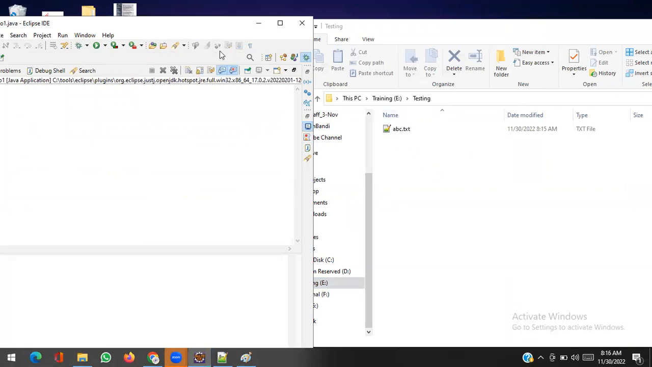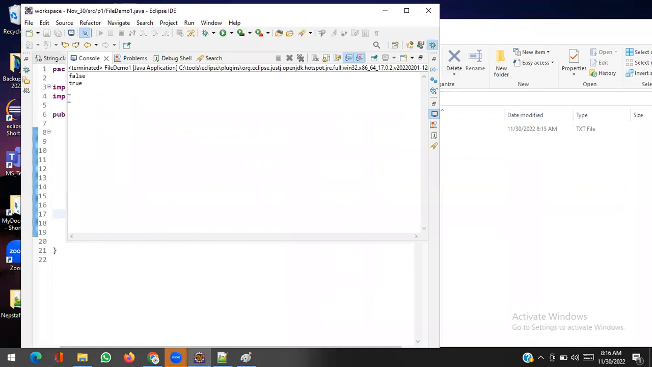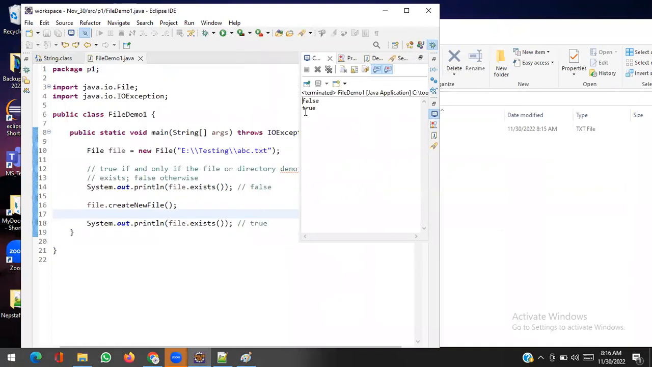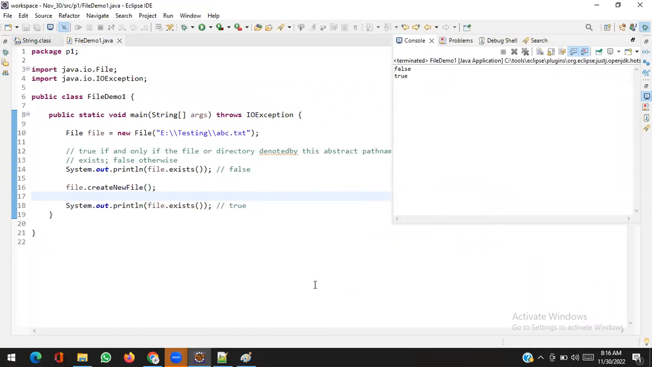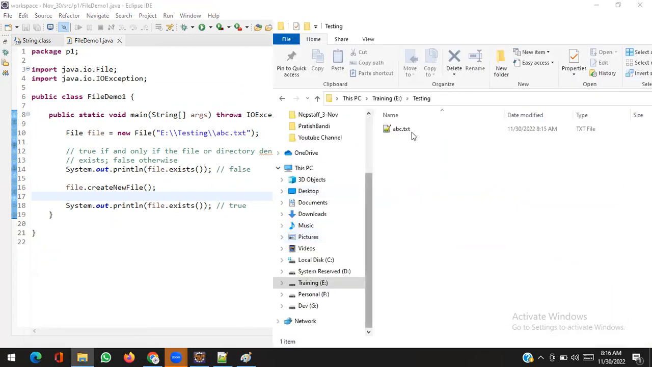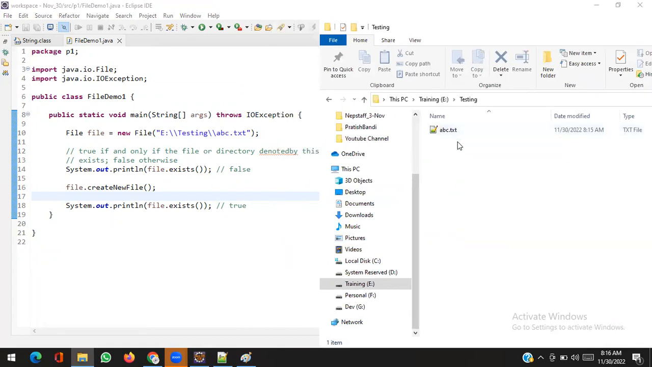Let's see, the file is created now. The answer will be false and true. Yes or no? Yes, but what's the problem? No file name. File name means File dot new file does not have a name, right? Who said the file doesn't have a name? File dot create new file. Yes, this file will be created.